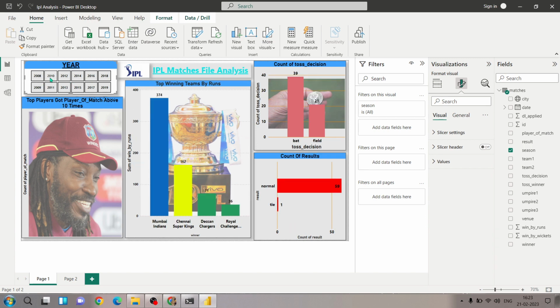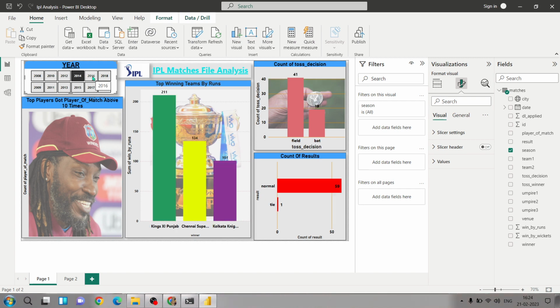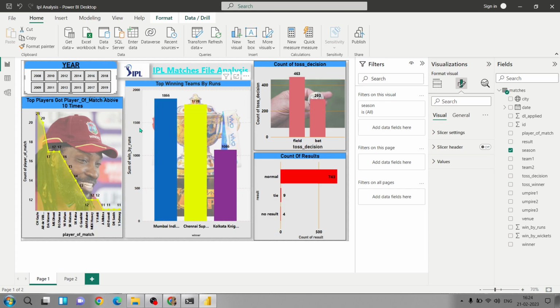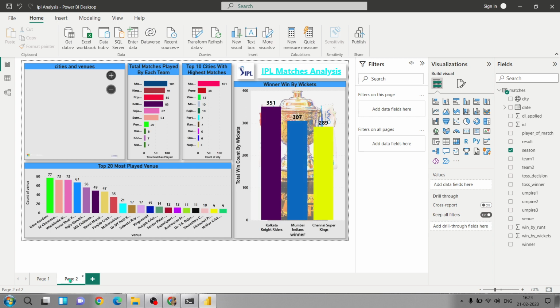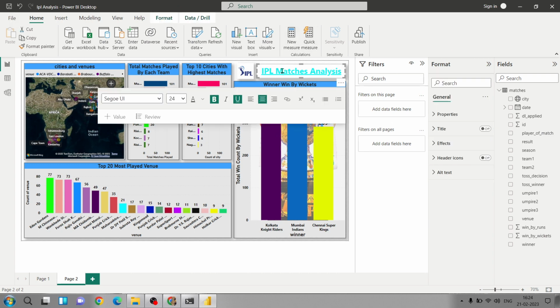Similarly for 2010 you can check, for 2012 you can check the data, and for 2013, 14 also you can check the data: Chennai Super Kings, Kolkata Knight Riders, all the things. So this works like a button. You can click here and check all the data for each and every year. So this is the past matches file, the IPL matches analysis.